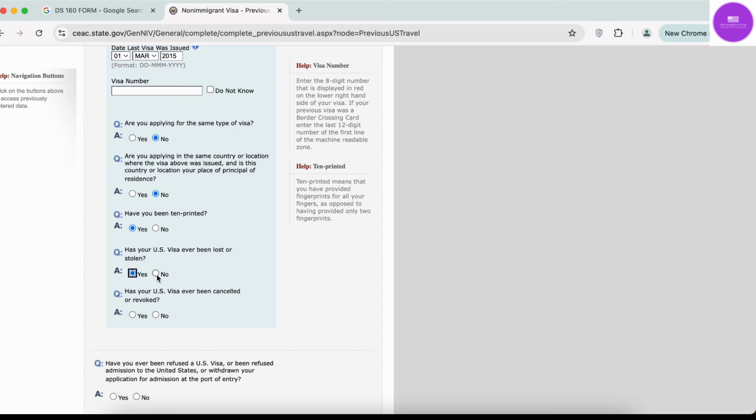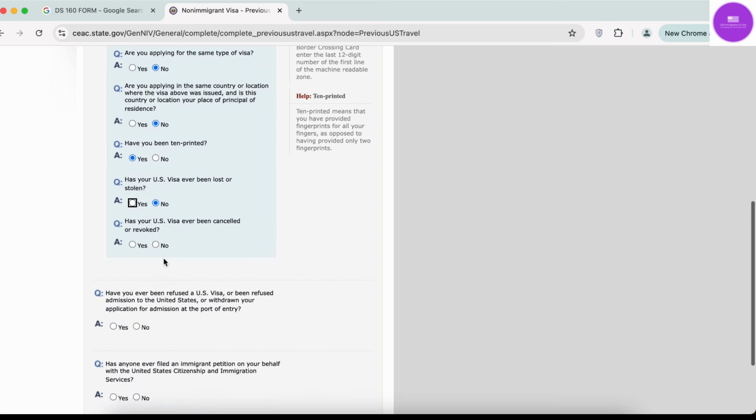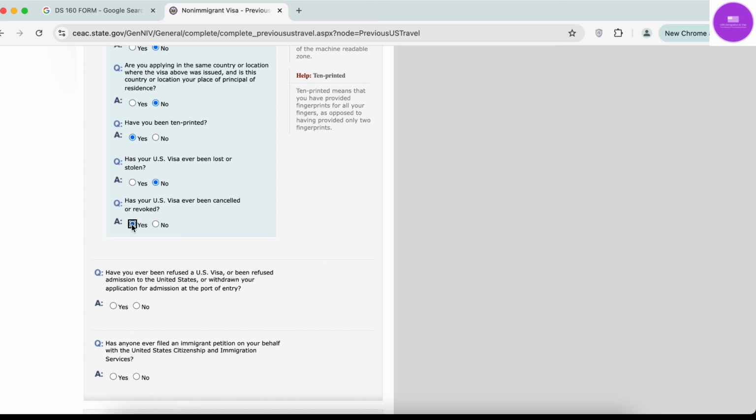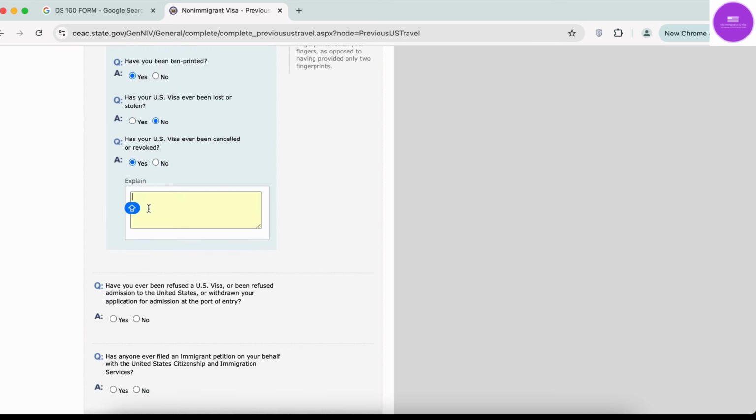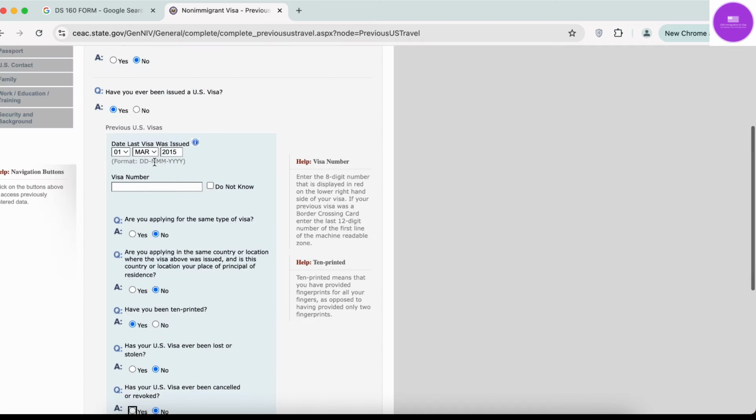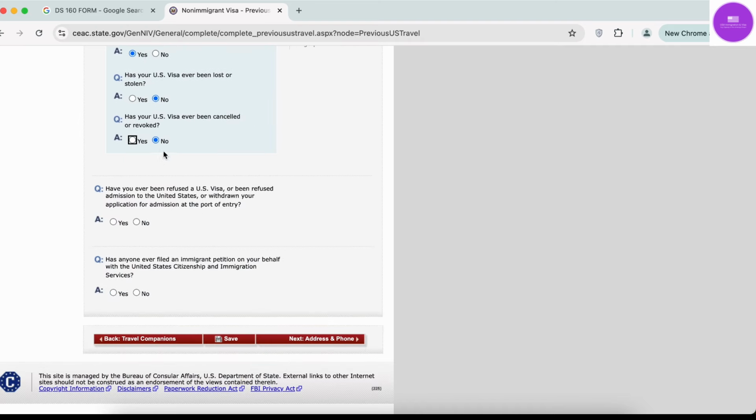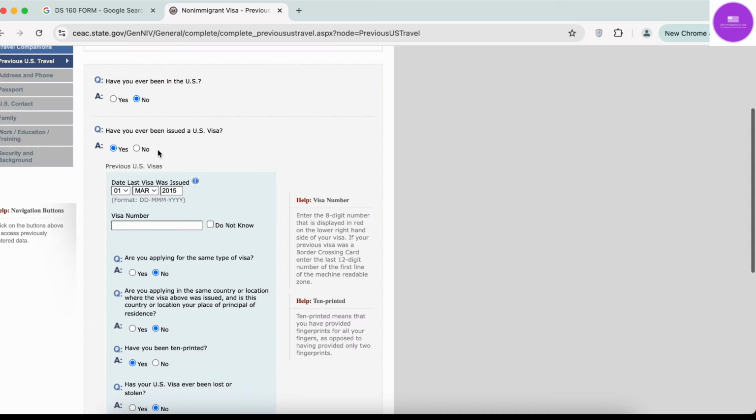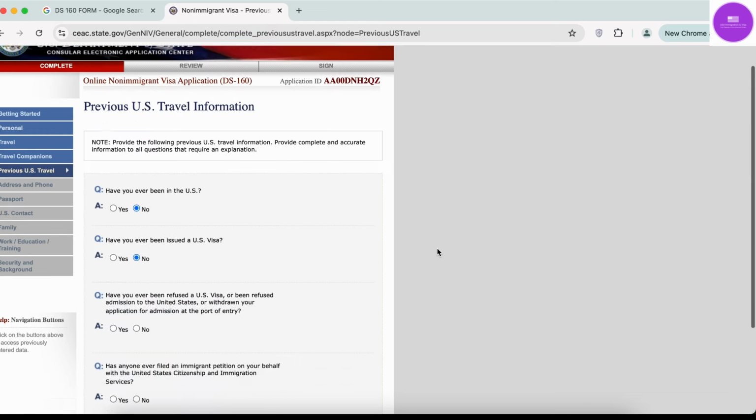Has your US visa ever been lost or stolen? You have to answer yes or no accordingly. Has your US visa ever been cancelled or revoked? If your visa was ever cancelled, then you have to explain why: cancelled with prejudice, cancelled without prejudice, or simply expired, cancelled or revoked. Whatever your situation is as per the US visa, you have to explain those things under this. If it has never been cancelled or revoked, or has simply expired, then just select no. Now I will select no. I have never been issued a US visa.